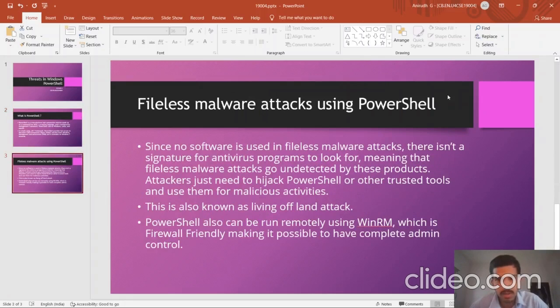Fileless malware attacks using PowerShell. So, to start off with, what is a fileless malware? Fileless malware attacks happen without the user installing any software created by the hacker or hijacker. The hacker would directly access the PowerShell scripts in order to execute his malware commands. This is also known as a living off the land attack because the hacker is using a tool which is trusted by Windows and which cannot be suspected by any of the antivirus software.